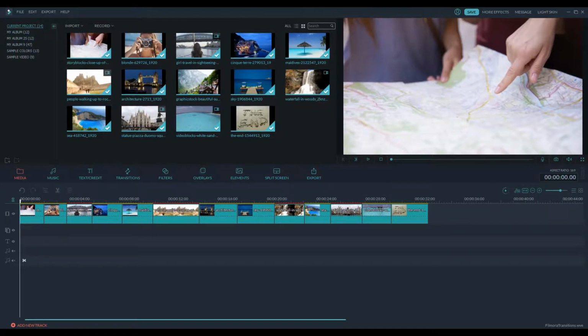Transitions are useful to show your audience that you're going from one idea to another. Now, they're not always necessary, so you don't have to overdo it, but they can make your project a lot more interesting. So for this example, I have chosen all the images and video that I want to use, and I've already added it to my project timeline.